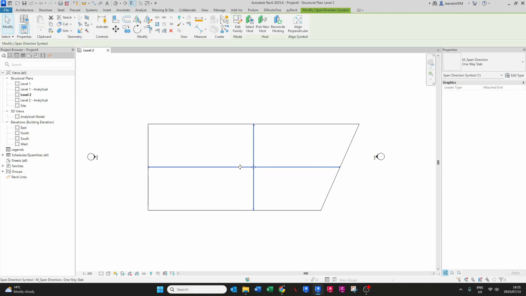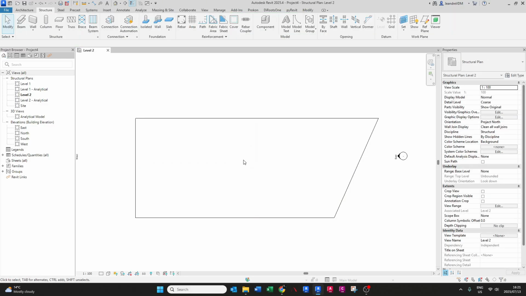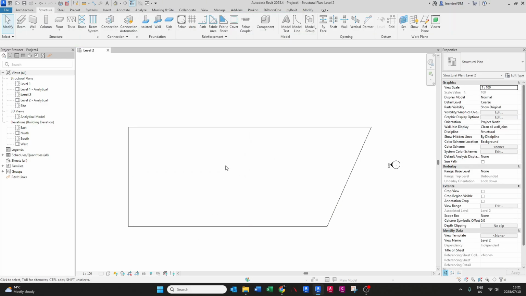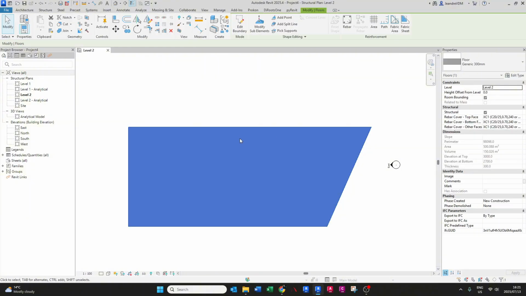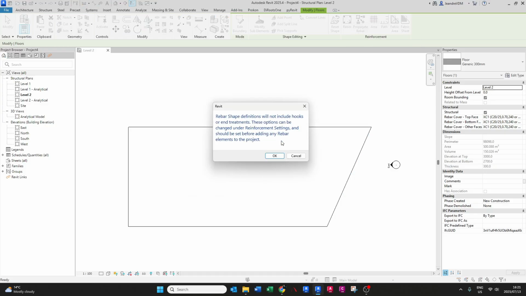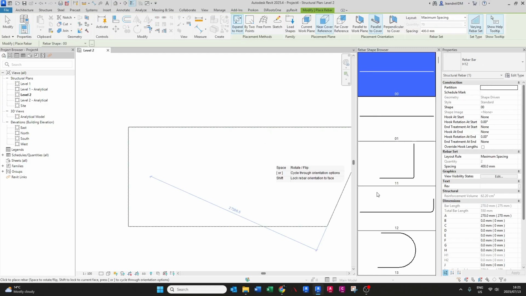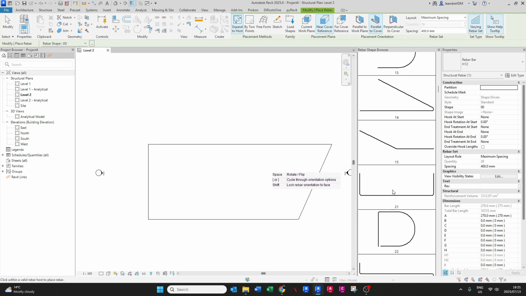And I'm just going to hide this span symbol because we're not going to use it. EH on the keyboard, and then you can hide it. Now let's go and place our reinforcement. I'll click on the slab we've created. I go here to rebar, and I'll just say okay, so that it loads the preset shapecodes for us. I'm going to use the shapecode 21, H12 size bar. Then I'll say near cover face, parallel to cover, maximum spacing, and then 400 mils for this example.